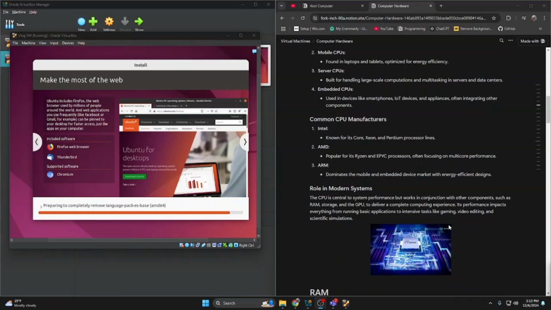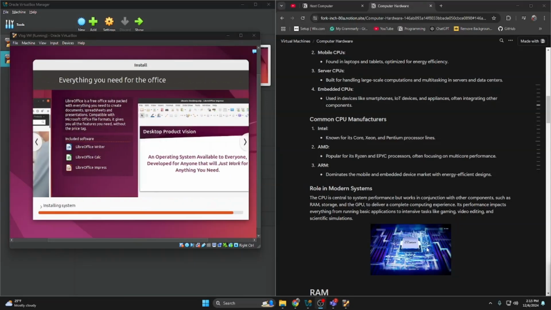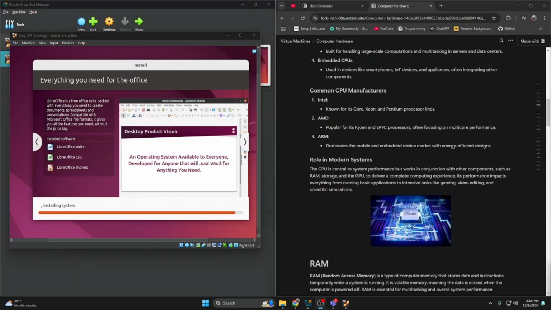They also play a major role in modern systems. The CPU is essential to system performance but works in conjunction with other components such as RAM, storage, and the GPU to deliver a complete computing experience. Its performance impacts everything from running basic applications to extensive tasks like gaming, video editing, and scientific simulations. And this is a picture of an Intel Core CPU.